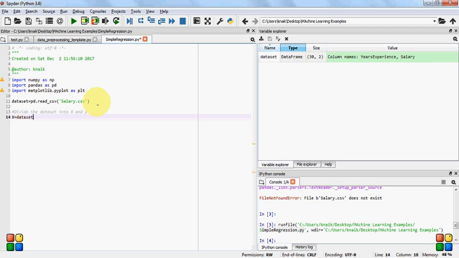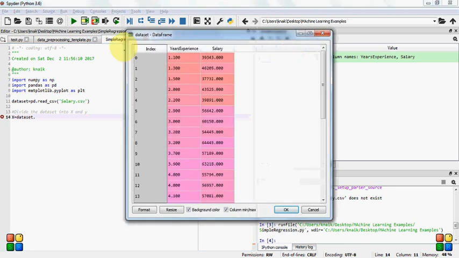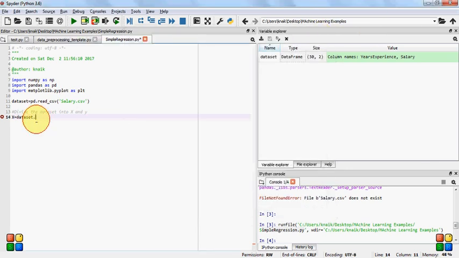Okay, so let me take X is equal to this data set dot. Now in this data frame, I'm going to read the first column and the second column. The first column I'm going to use as the independent variable, and the second column will be my dependent variable, which will be on the y-axis. In order to read it, you just have to use iloc.